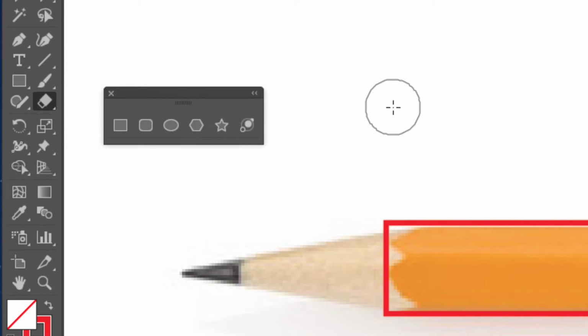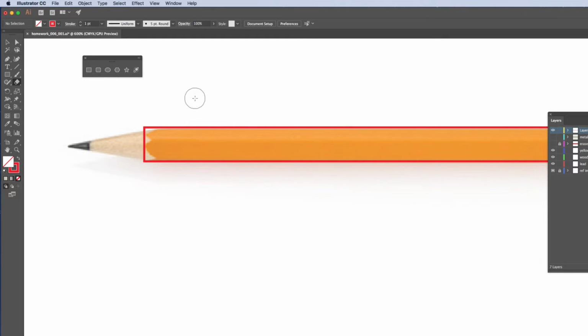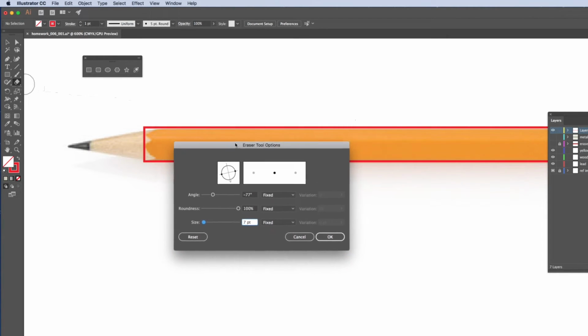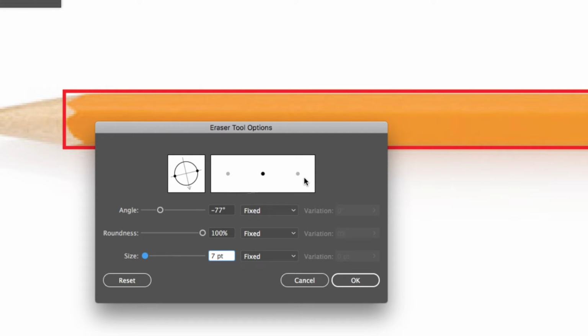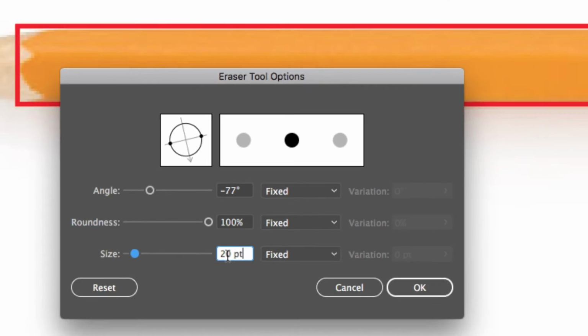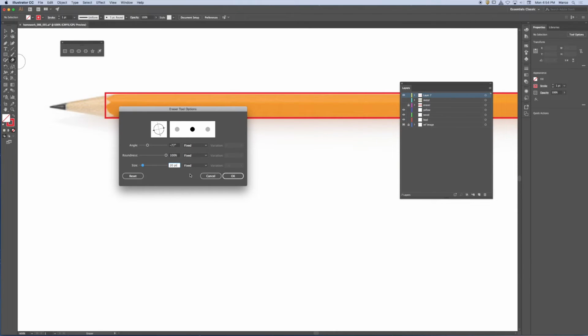Now, the eraser tool has a brush head. You see that brush head? That's a brush head. If you double click on the eraser tool, you can change the size of the brush head. And right here, it shows you a preview of how big it's going to be. See this little preview right there? That's how big the brush head is going to be. So if I increase the size, that's how big the brush head will be. If I decrease the size, that's how big the brush head is going to be. So I'm going to make this brush head 20 points. Okay? So eraser, erase.